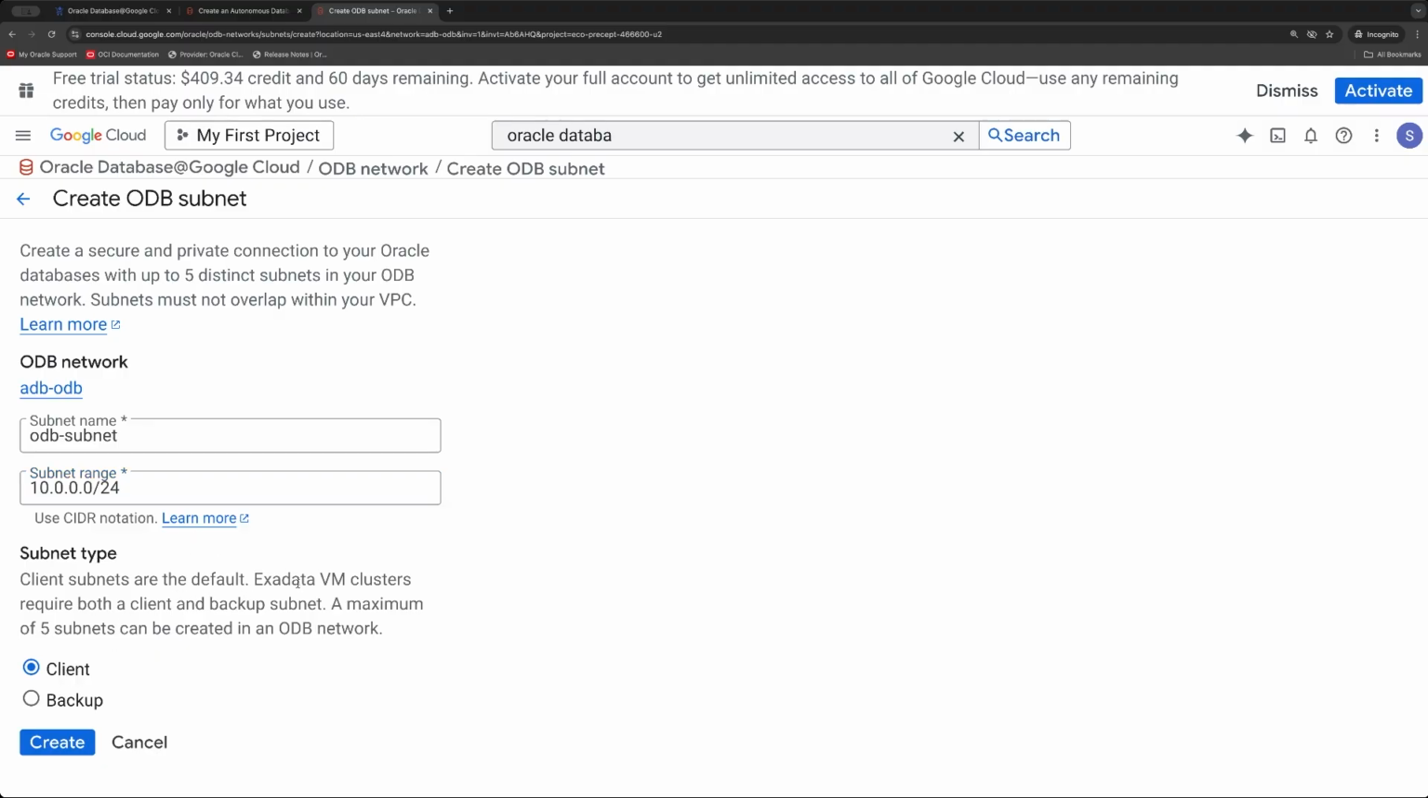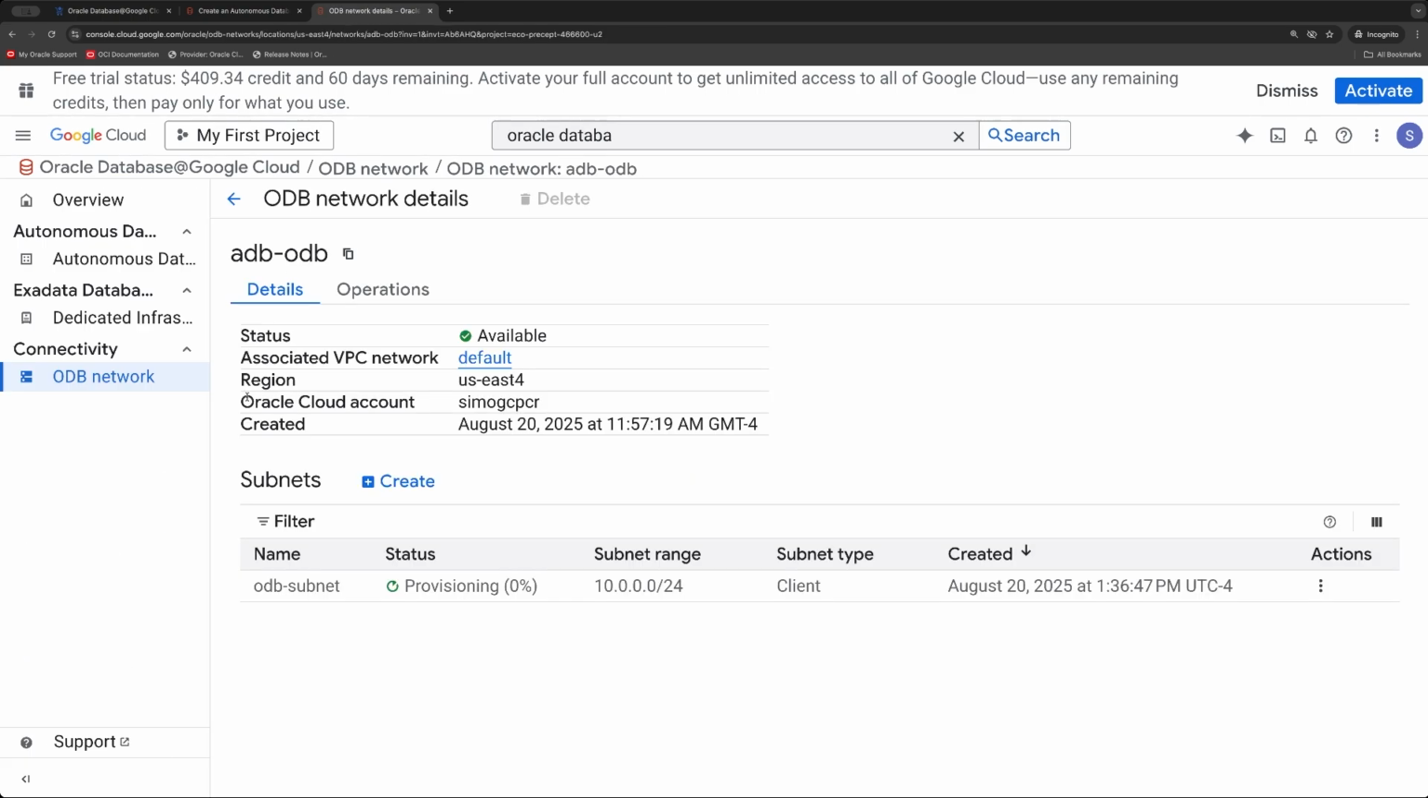You can see here, if we would create Exadata clusters, then we would need a client and a backup subnet. But in this case, we just need the client one. So we'll get it created, and then see after it's provisioned, we can go back to the creation page and see if we can get the database created.